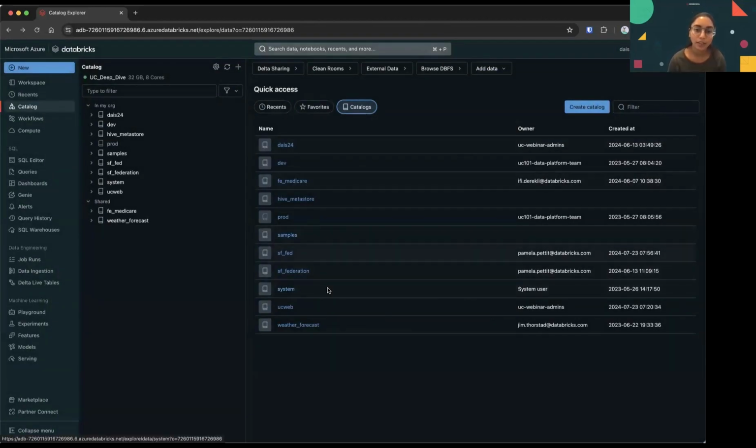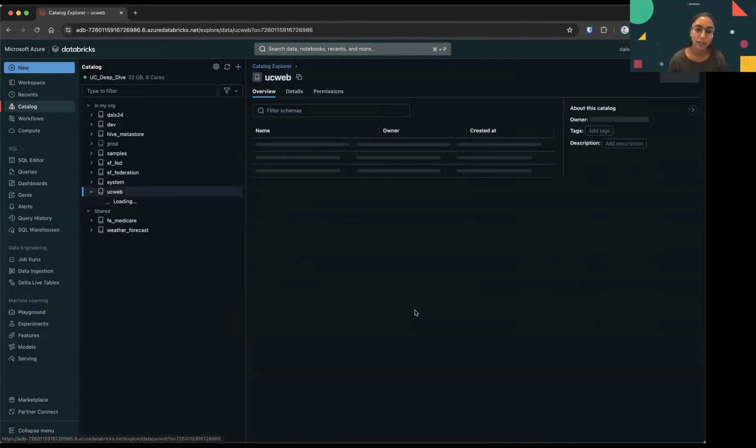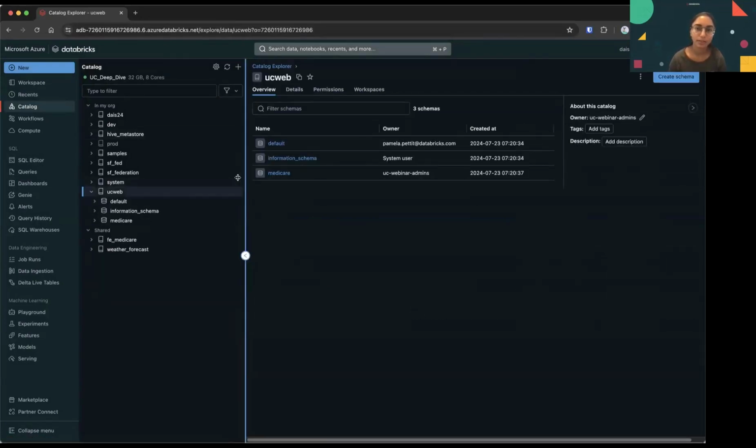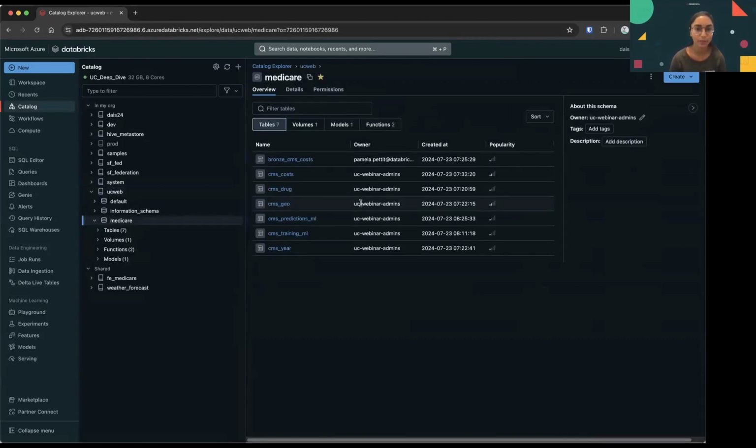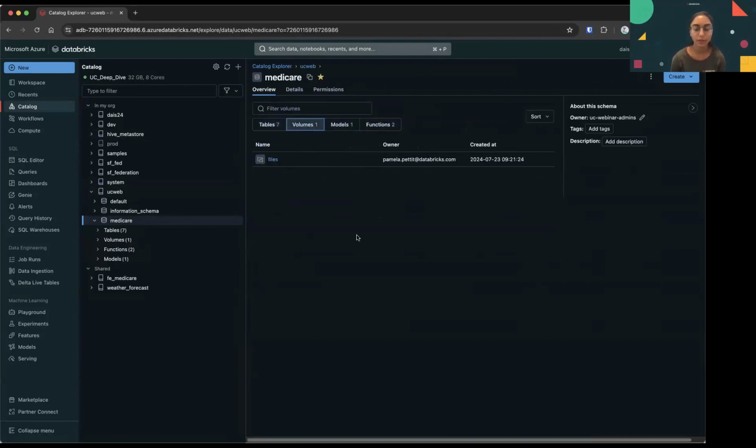So if we click into here, I'm just going to click into my UC web catalog, and click into my Metastore schema. Within the Metastore schema, I can see that I have tables, I have volumes, I have models, and I have functions. Let's look at the volumes first.